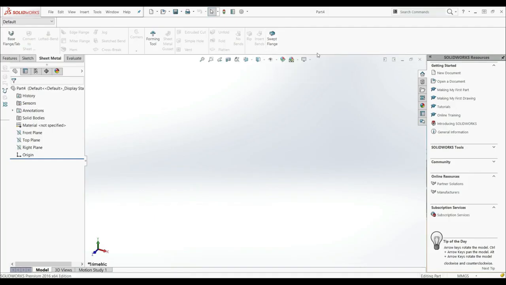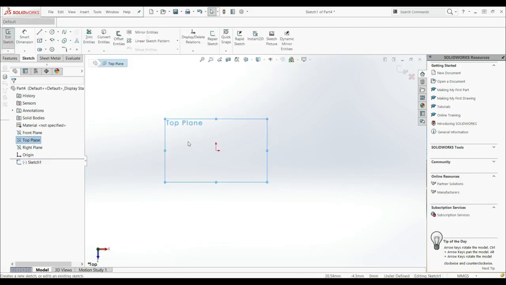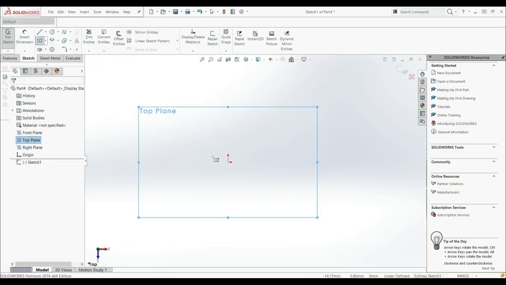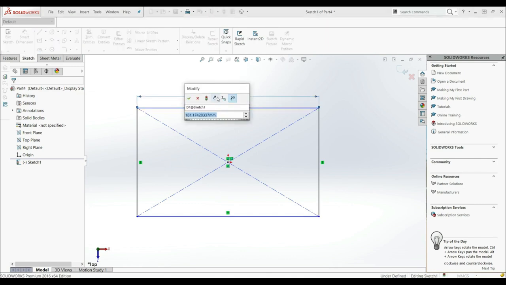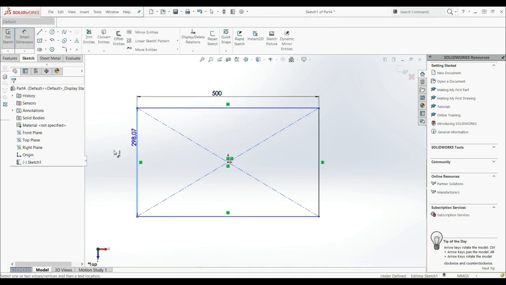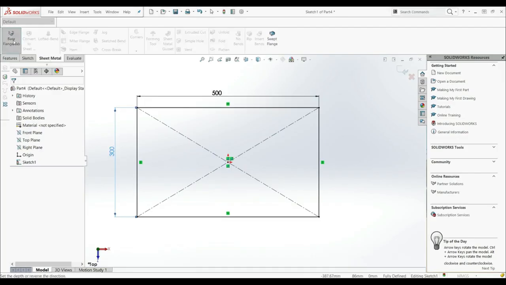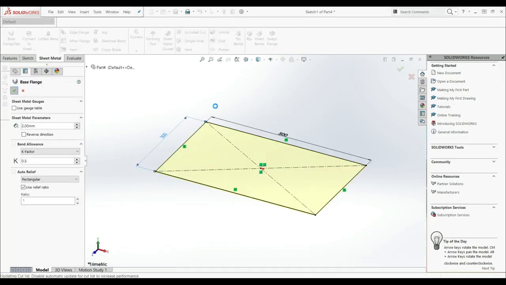But before we use this tool, let's create a simple sheet metal flat piece. So let's go here in the top plane. Let's create a new sketch. Let's select here center rectangle. Like this, let's put some dimensions. Let's go here with 500. Like this, let's go here with 300. Like this. Let's go to the sheet metal base flange. Let's click OK.